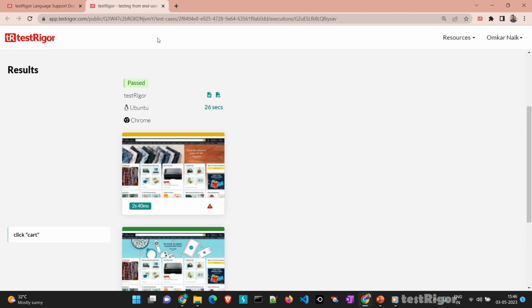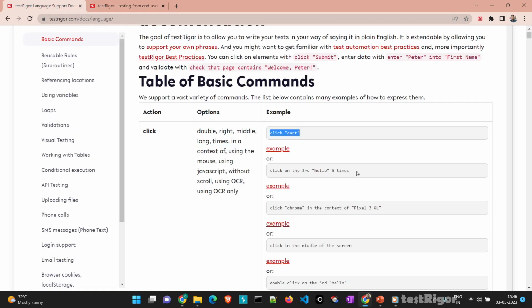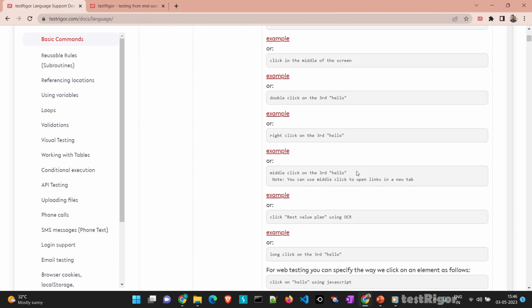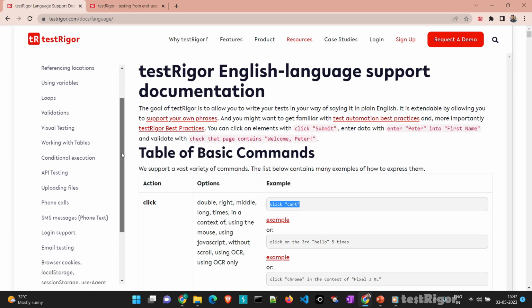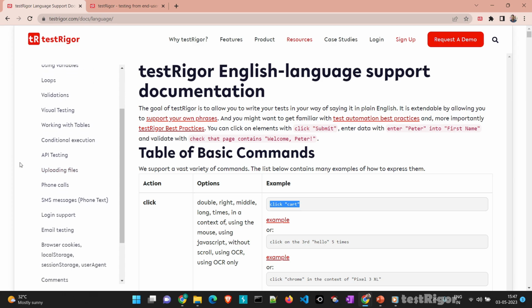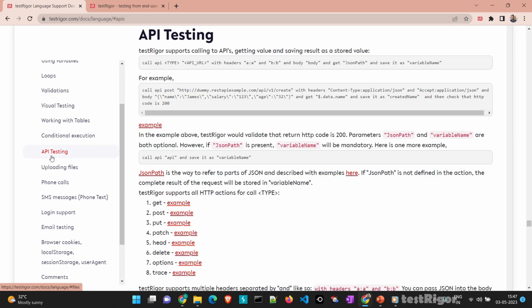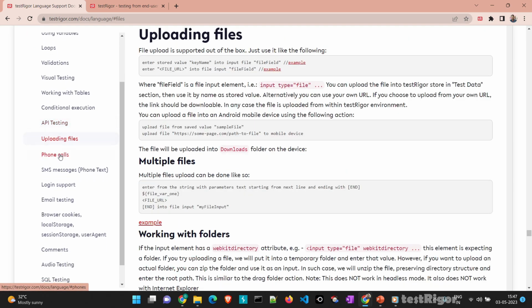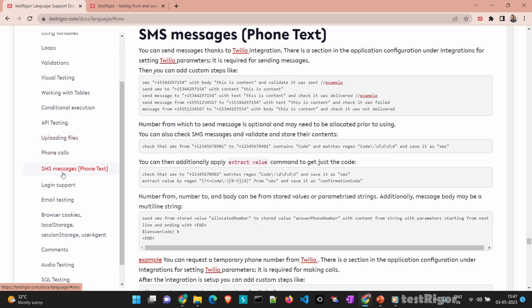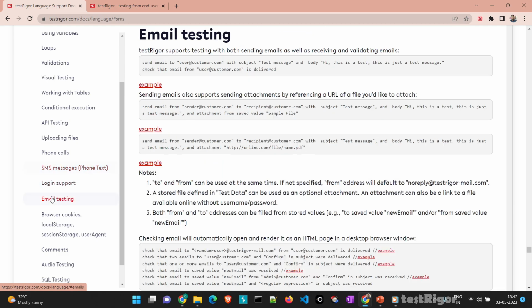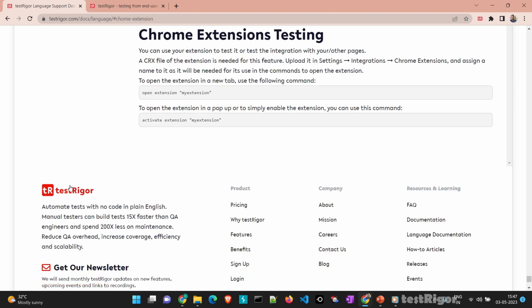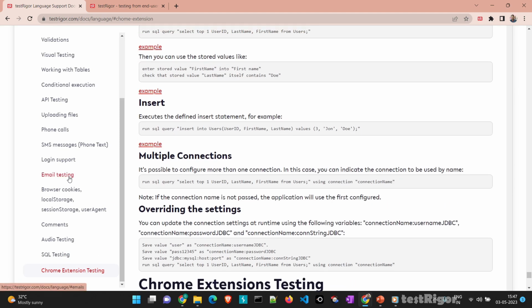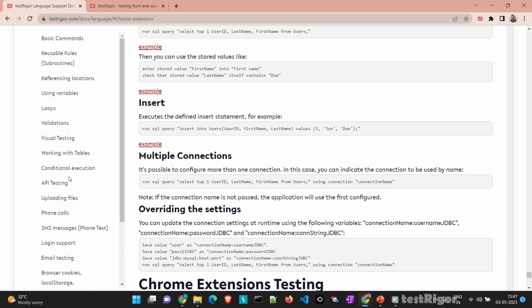So in this way, the documentation is really helpful to give us total details about how we can actually use the functionalities which are provided by testRigor. As discussed in our previous slides as well, testRigor is useful in doing different types of testing. Like if we go for API testing, file uploads, phone calls, SMS messages testing, login testing, email based testing, audio testing, database testing. Also, we can do Chrome extension testing. So all this stuff is present as a part of testing using testRigor.